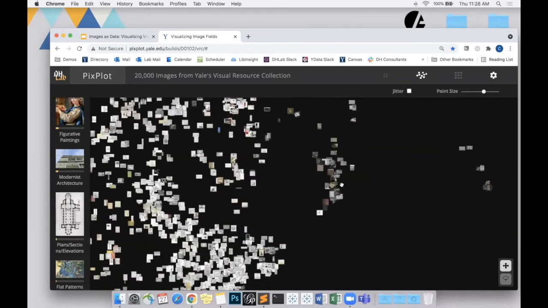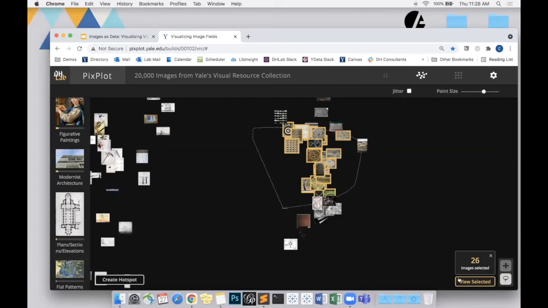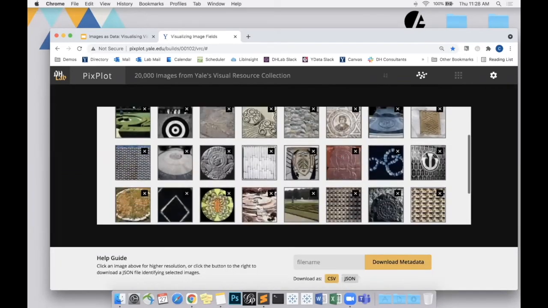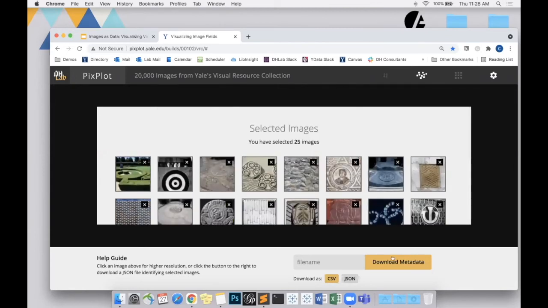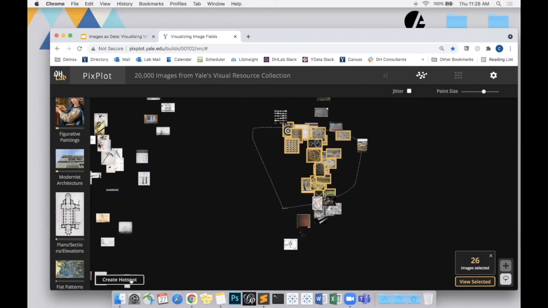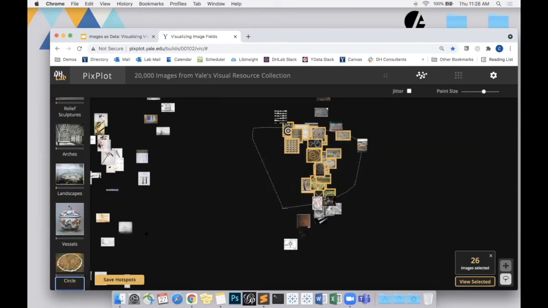Another feature that you can use in Pixplot is, let's say you were looking around and you saw a cluster that maybe isn't a particularly large one, so it didn't become a hotspot on its own, but it's meaningful to you in your research. You can draw a lasso around it, view the different images, and take out ones you think you don't want in your collection. You can download the metadata, so you could update your catalog records if you want, but you can also create a hotspot from these images. So if I wanted to, I could just create a new one right here and say this looks like my circle cluster. And suddenly I have a new hotspot that I could save.